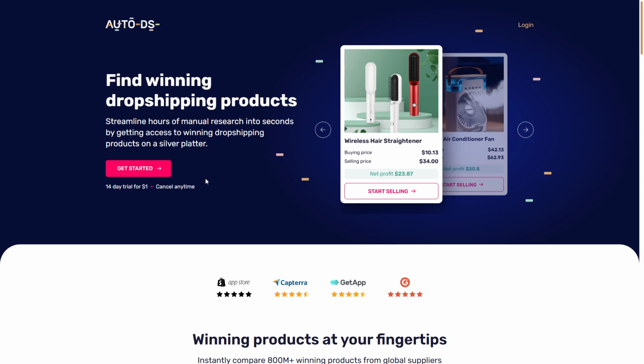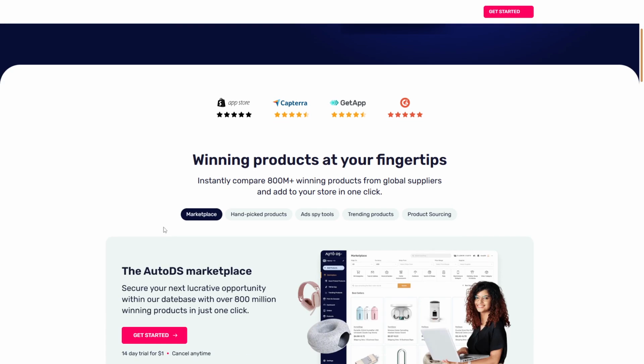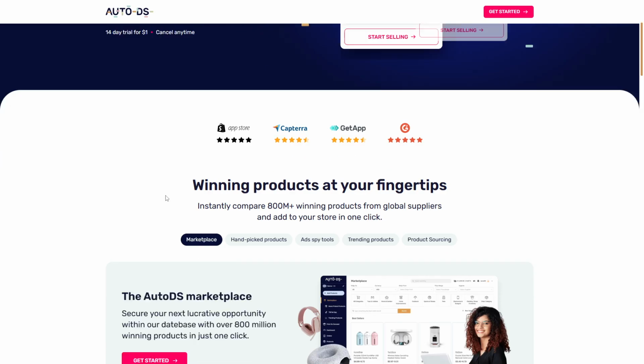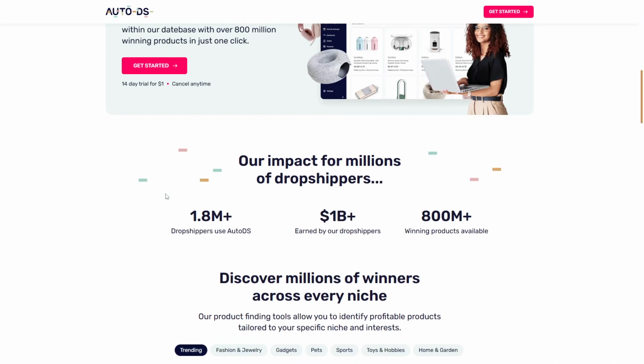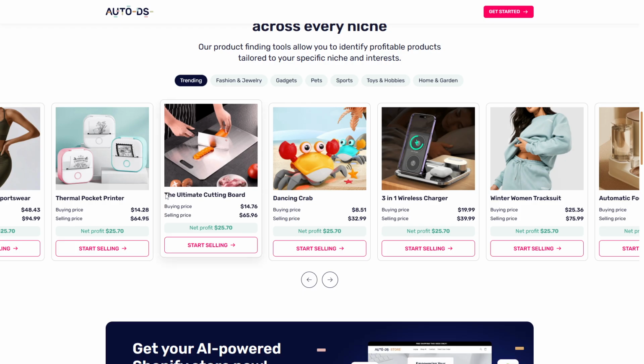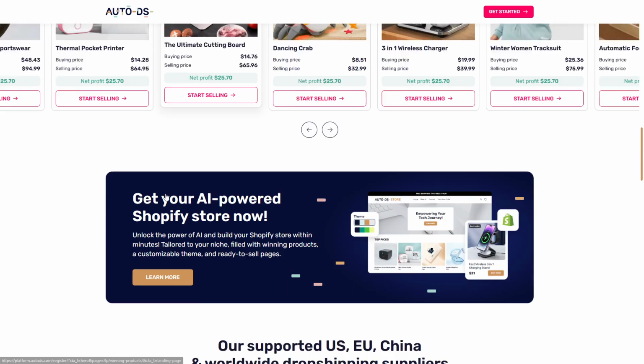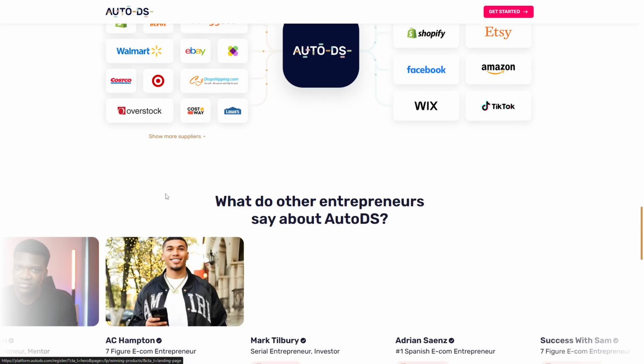In this step-by-step tutorial, I will teach you how to successfully connect your AutoDS account to your Shopify store. We will go through this process in a simple manner, and by the end of this tutorial, you will be proficient in this task. Let's kick things off by launching your AutoDS account.